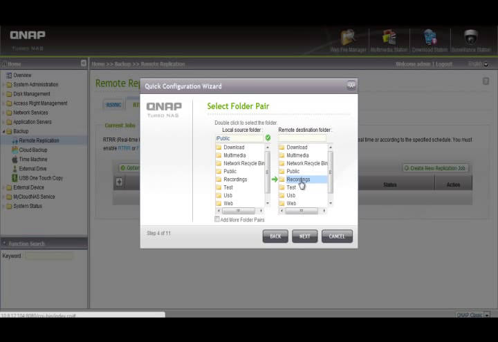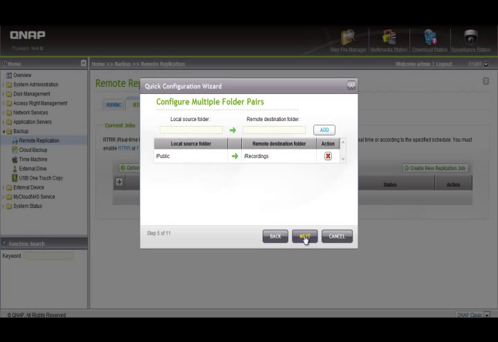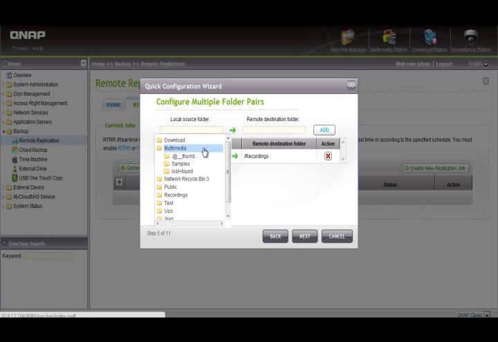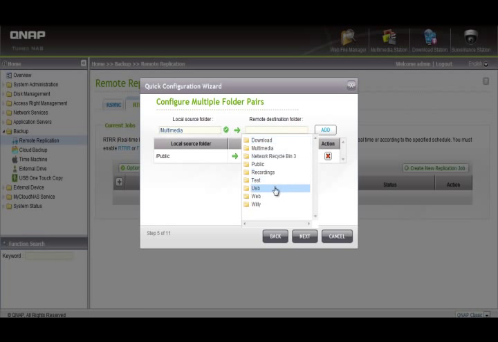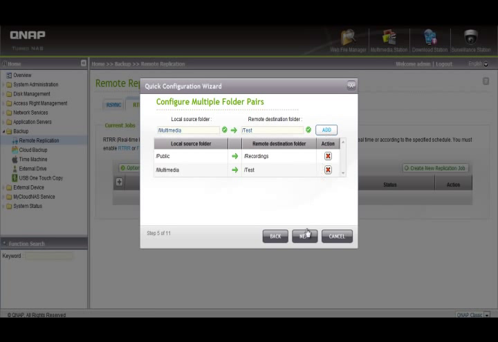Select a folder pair for data synchronization. Select Add More Folder Pairs to add more folder pairs for backup. Each sync job supports maximum 5 folder pairs. Select the folder pairs and click Add, and then click Next.